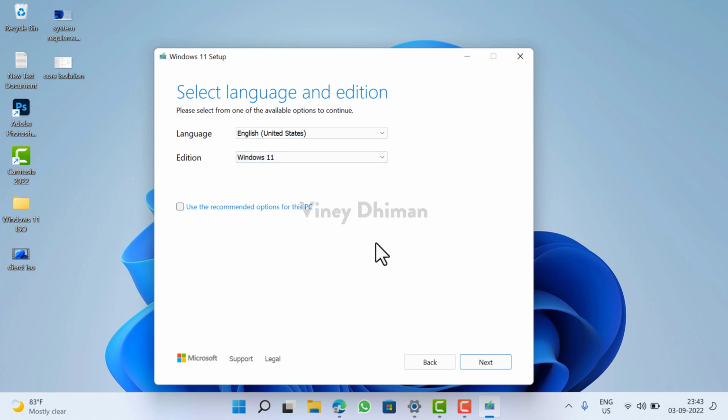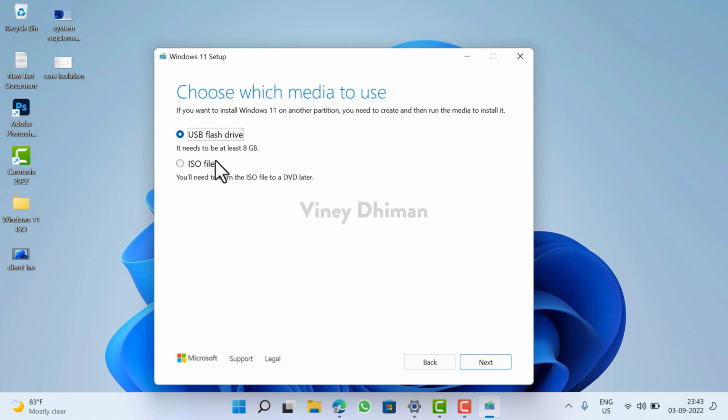Now, this package includes both Home and Pro editions. The product key you enter during installation is what determines which edition gets installed. Your digital license or product key determines if Home or Pro gets installed during Windows setup. Once done, click on the next button. Now here you need to select the ISO file option and then click the next button again.